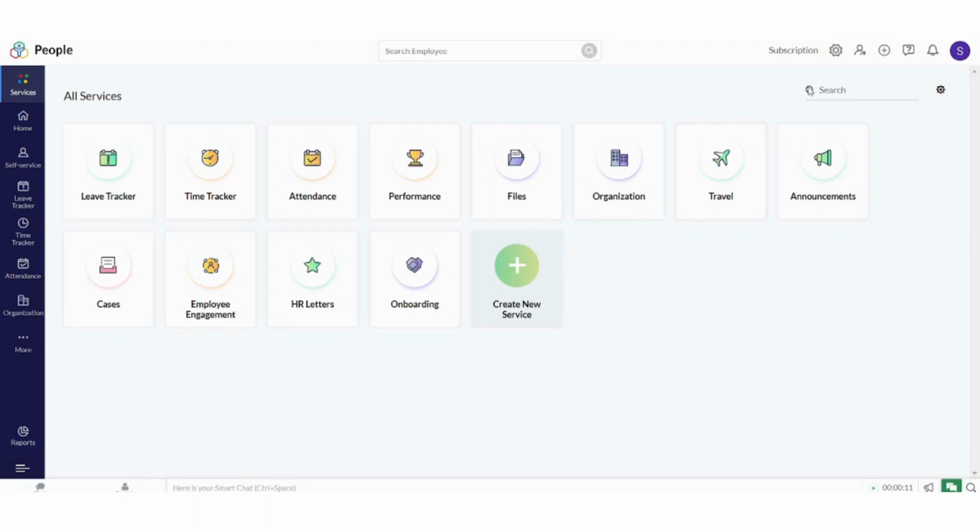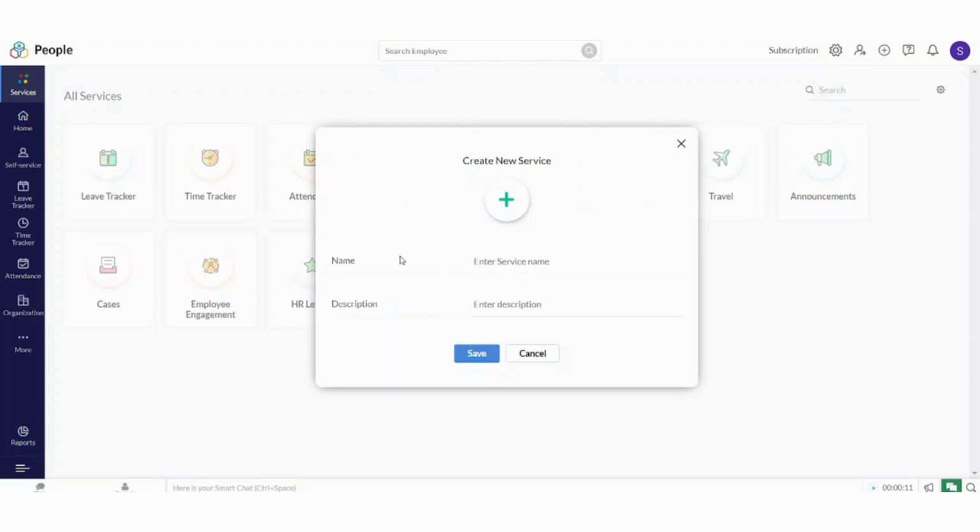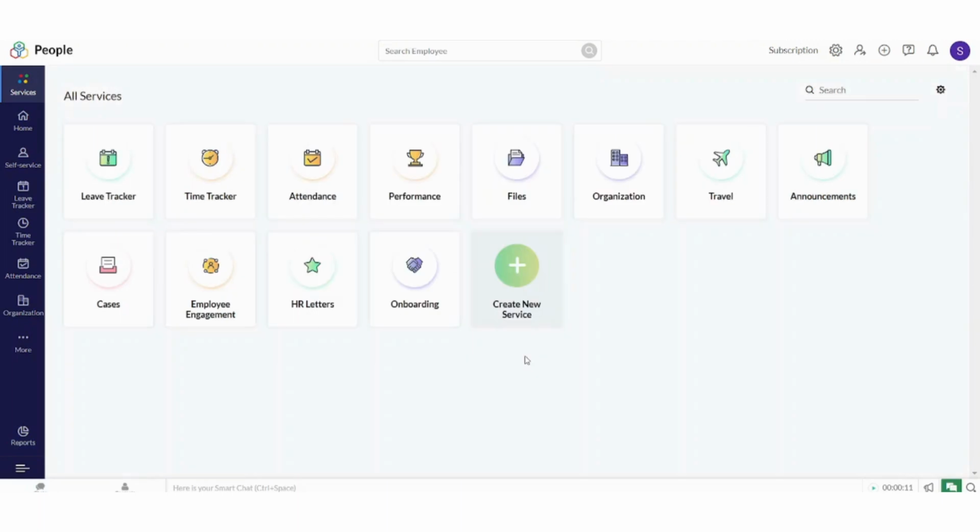Here you can check the travel data, announcements, cases, employee engagement, HR letters, onboarding. So basically, these are all services that you can check by yourself, and you will find that they require normal data input, that after you place it, it will show you the result of your data in some sort of an attractive way that will help you to organize and monitor the performance. Now, if you want to create a new service, you can just click on create new service, name the service, insert a description and save.